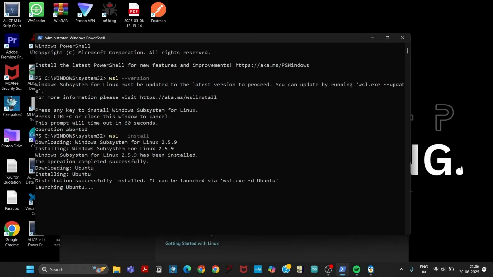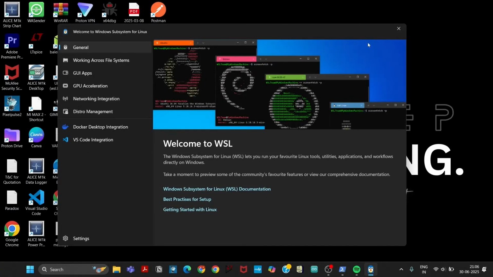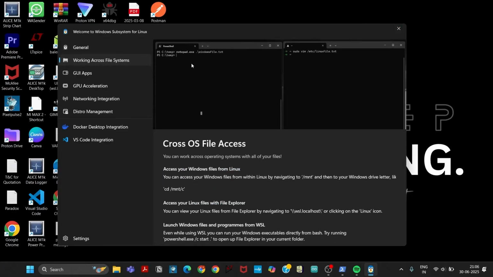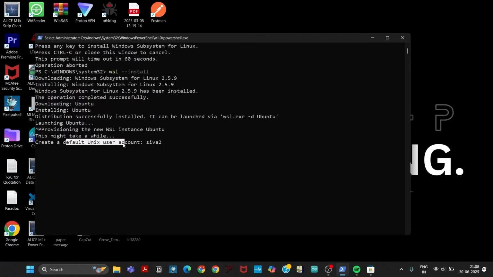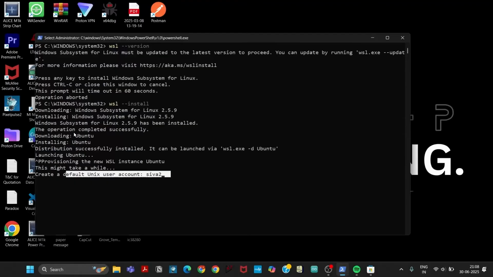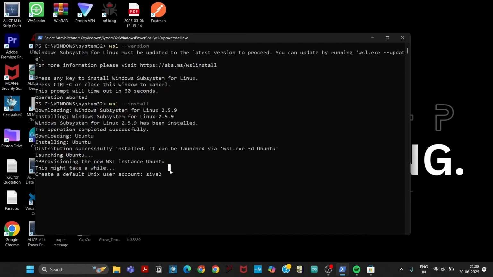So after installing, it will open Ubuntu. Okay, so just close this for now. After launching that, it will ask you to create an account for this Ubuntu, which is installed while we are installing WSL. If you are going with this Ubuntu that is installed by default while installing WSL, you can enter your username for this, and it will ask you to enter the password for this.